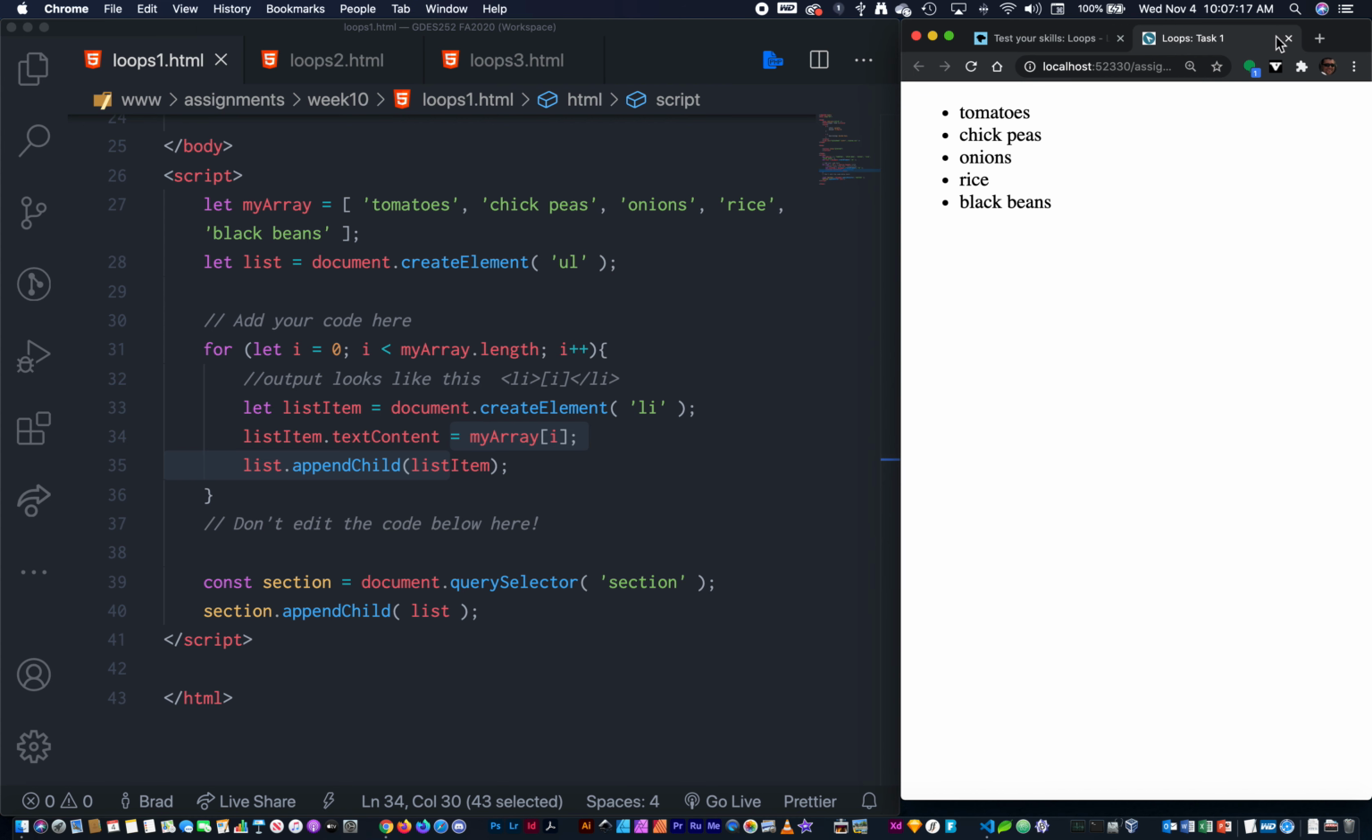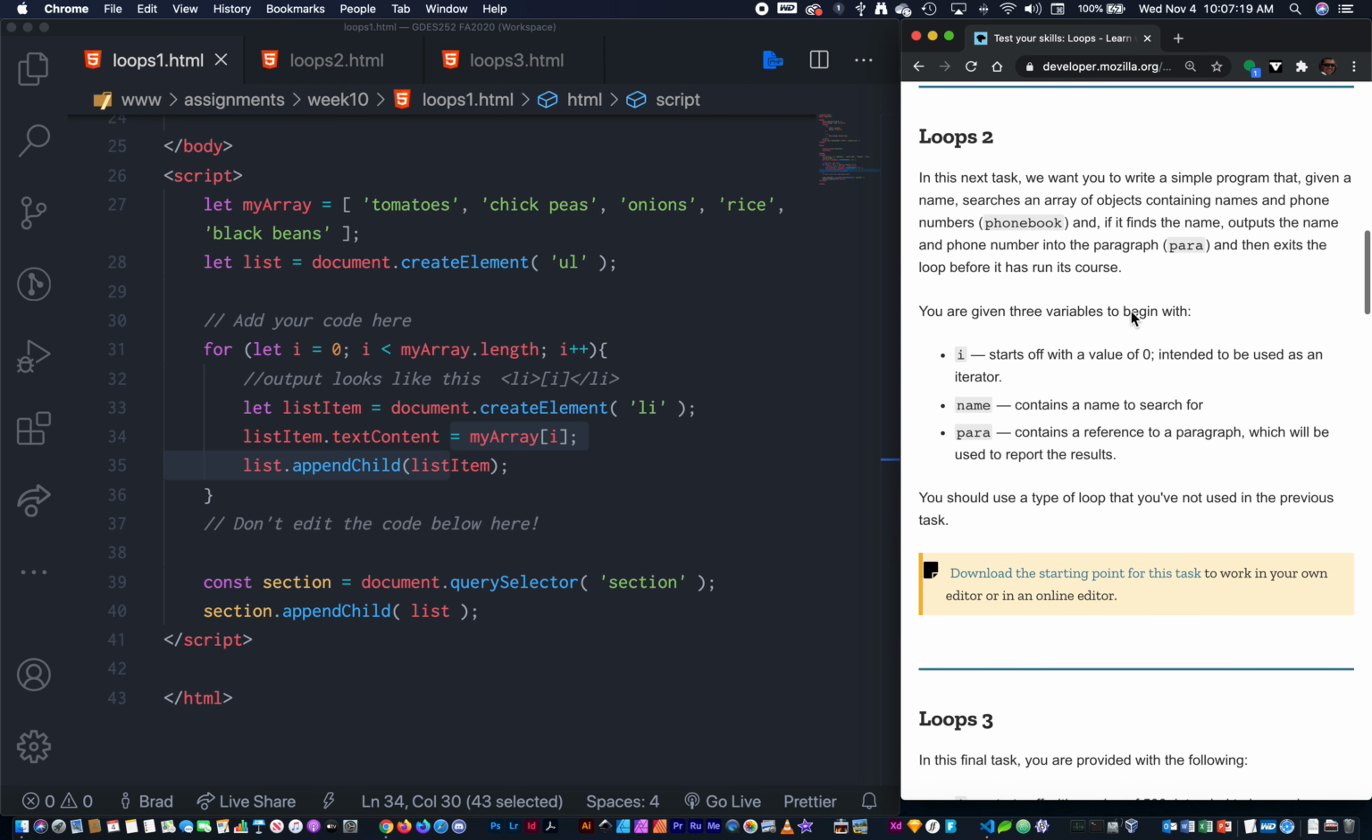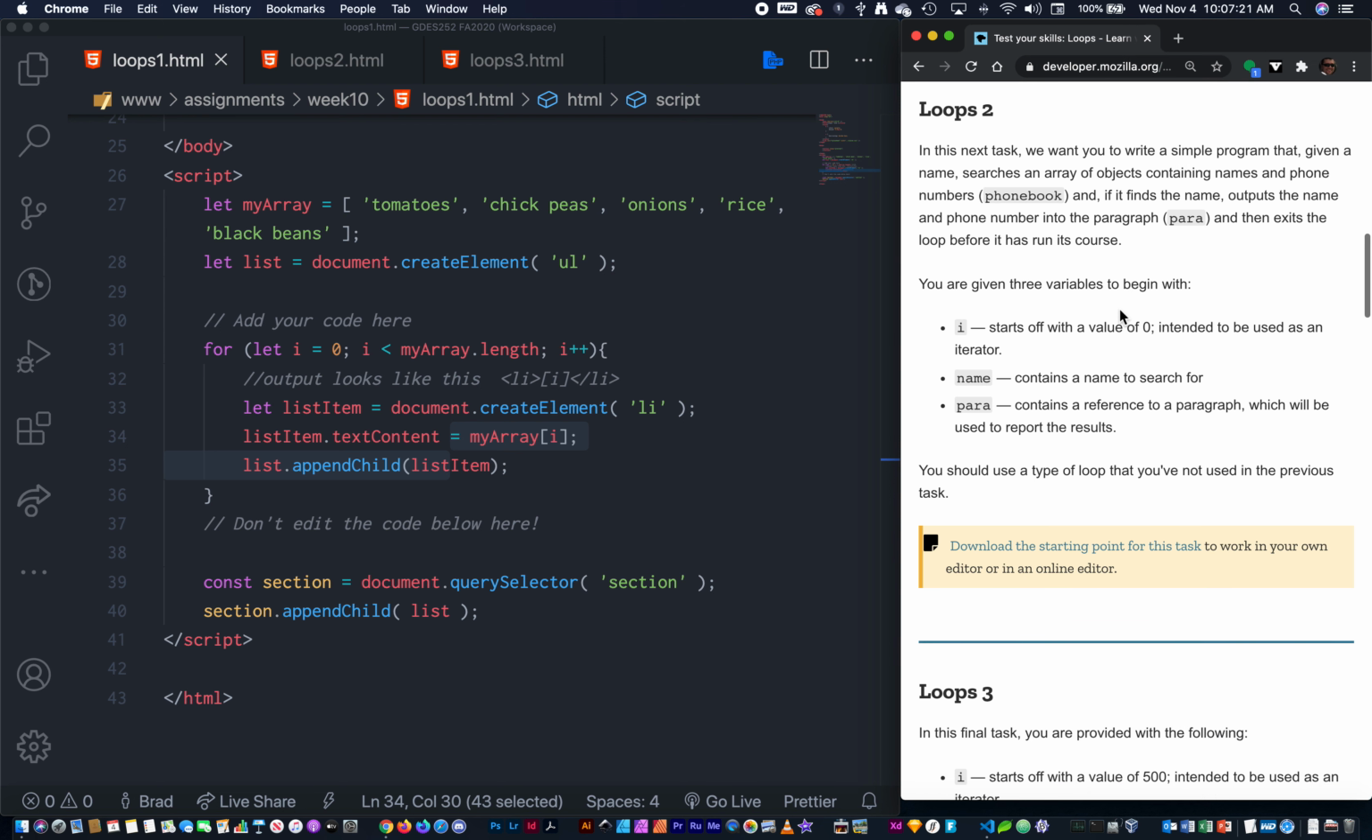So now let's take a look at loops 2. We'll do all 3 of these here. So in loops 2, we want to write a program that, given any particular name, searches an array of objects. So this is a search.